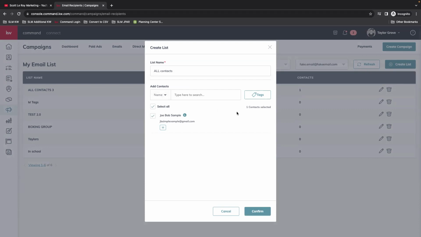And then I'm going to select all. I clearly only have one contact with a valid email address, but you'll be able to search by specific name or email addresses. You can search by any tags. So if you have someone tagged as a buyer or a seller, or if you're maybe sending an email about a client appreciation event and you want to find all of your past clients and you have a tag for them in your system, that way, you can do that.